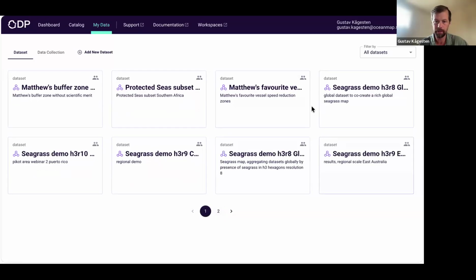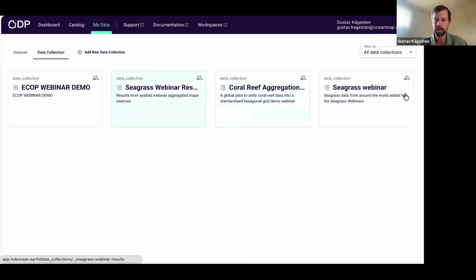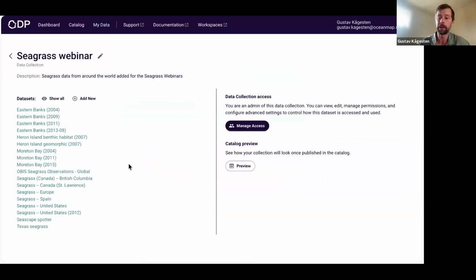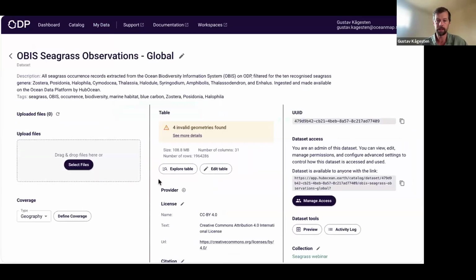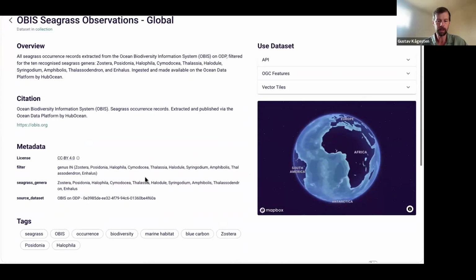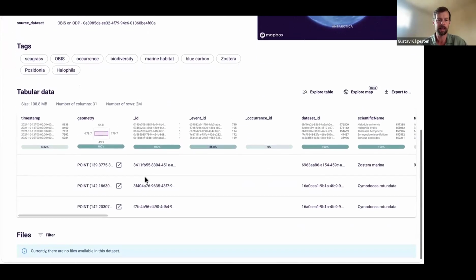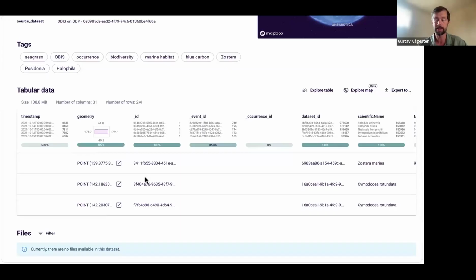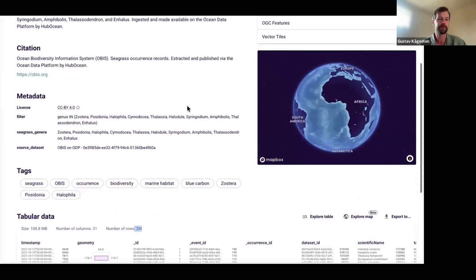And just as an example of that, I'm switching to seagrass for a second. Let's see if I can find that collection. Seagrass collections. This is my prep. Okay, anyway, so what we did in that specific case, we created a data collection and we added lots of different data sets about seagrass. We filtered, for example, OBIS and created a selection of just observations of seagrass in that very large data set. OBIS has something like 250 million rows in it. We've filtered out 2 million rows on the Ocean Data Platform and put it in a collection.